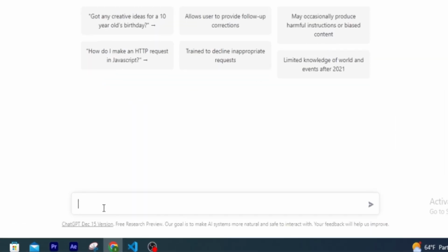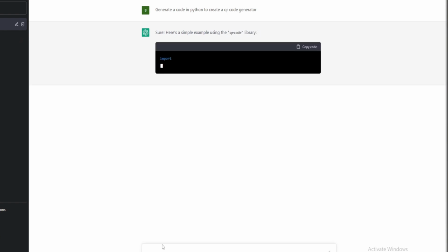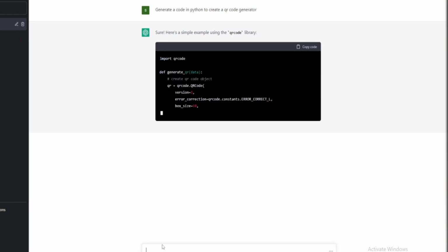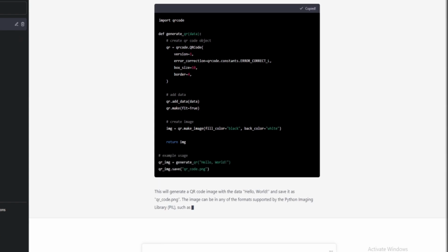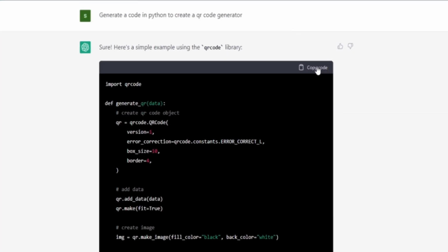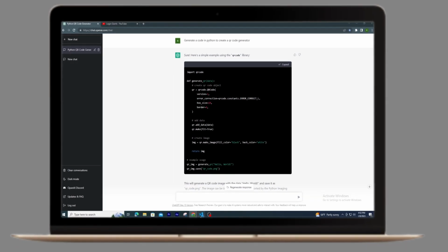Here I'm gonna ask ChatGPT to generate a QR code generator for me. And here it starts to generate the code. Now simply copy the code and paste it in Visual Studio Code.